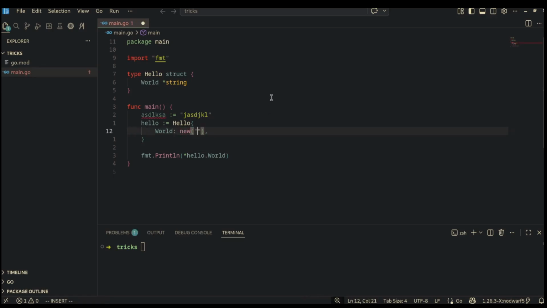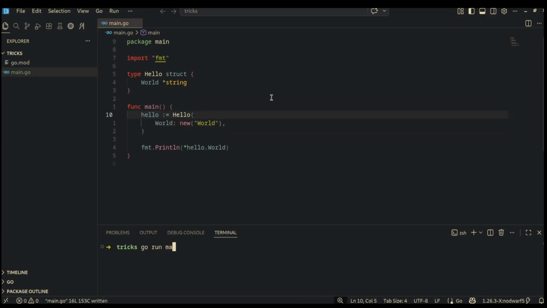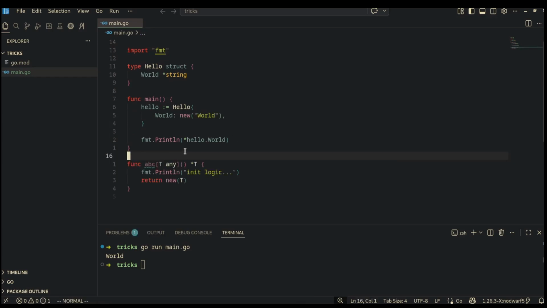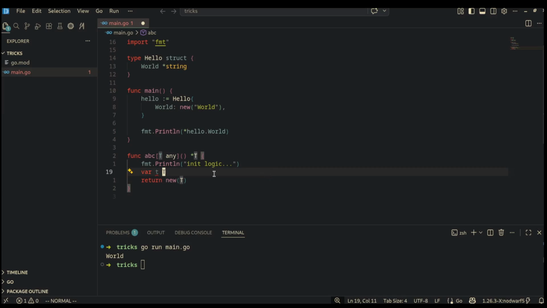So we can do new world, and if we then try and run this, we can see that it works beautifully. So this becomes much cleaner than first having to create a new variable for it. This also works when dealing with generic type parameters. So suppose you wish to create a pointer to this type t that we have, we can now do this with new t instead of having to do something like a var t and then using ampersand on that. We can just do new t immediately.